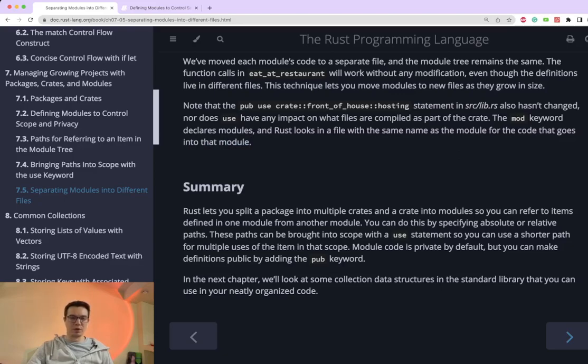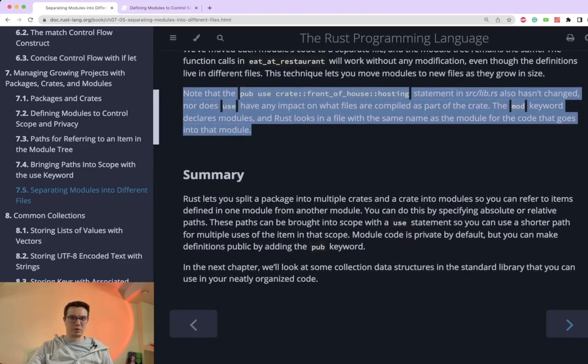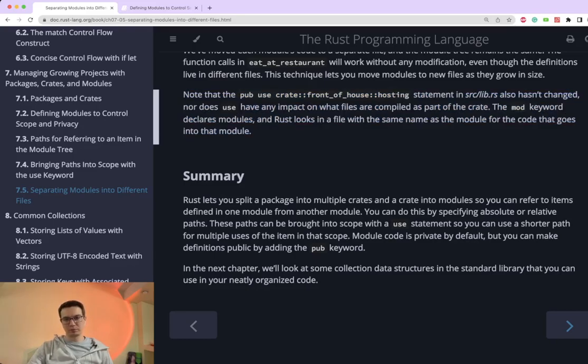Okay, so yeah, we did refactoring and moved some pieces to different files, but we left the code where we actually use the module unchanged.